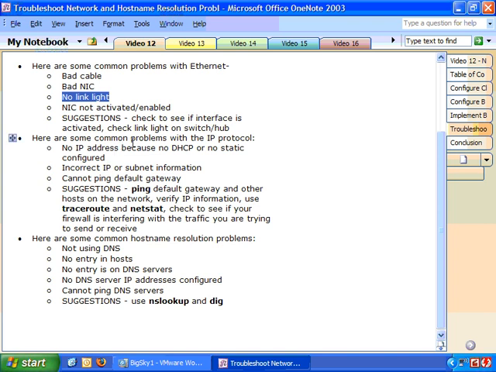So, some common problems with the IP protocol. First off, no IP address because no DHCP and no static IP is configured. If you don't have an IP address, you're never going to be able to communicate on the network. A lot of people are used to getting DHCP and they just turn on their workstation and expect to get a DHCP address. Usually they do and it works. But other times they don't and they don't understand why. Or you configure a static IP address and you move your PC from one network to another network and you forget you need to reconfigure your static IP address.